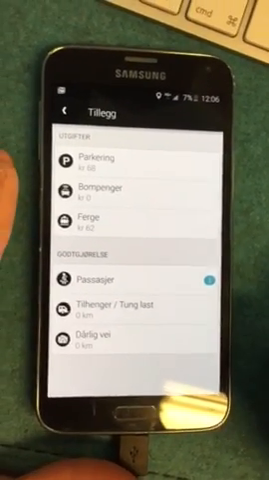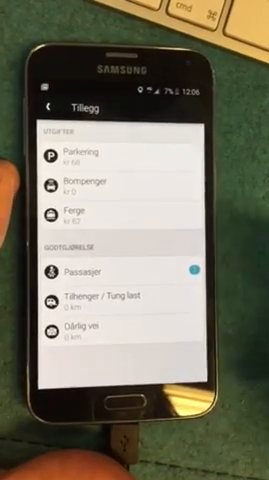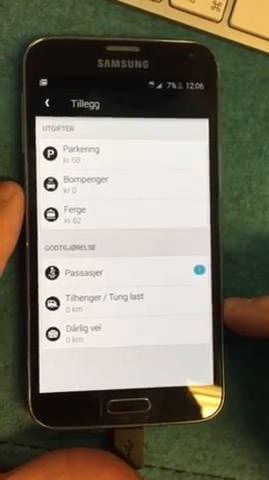When the app is available, we're hoping that maybe during September, October, we will be able to launch it.